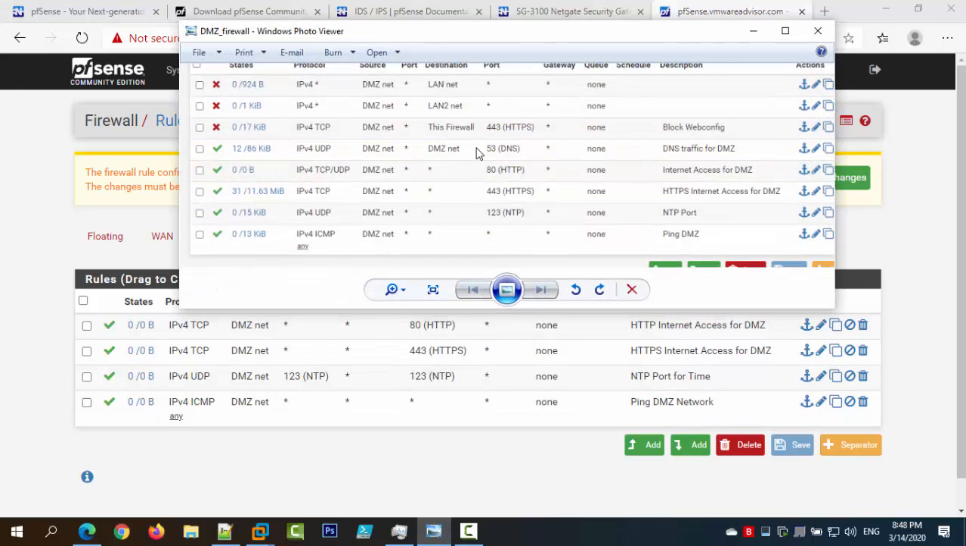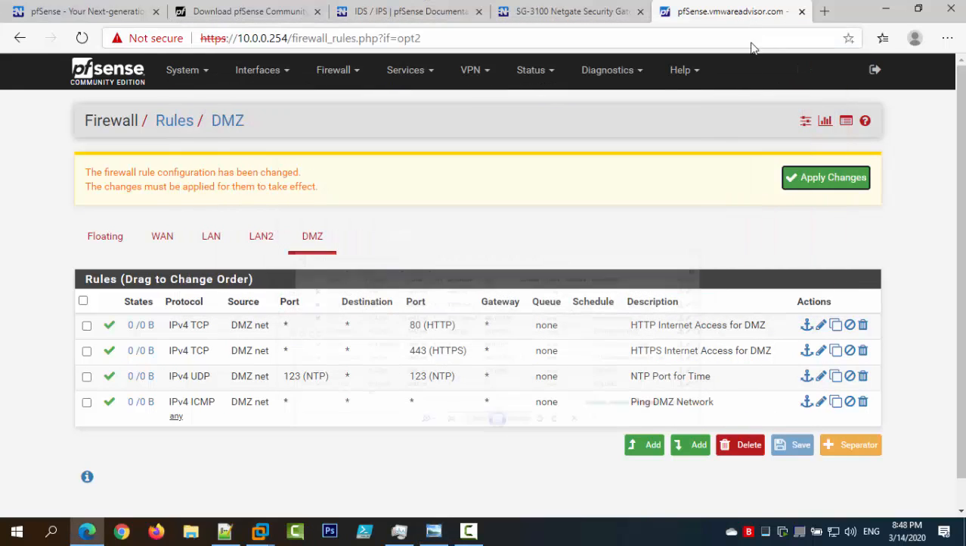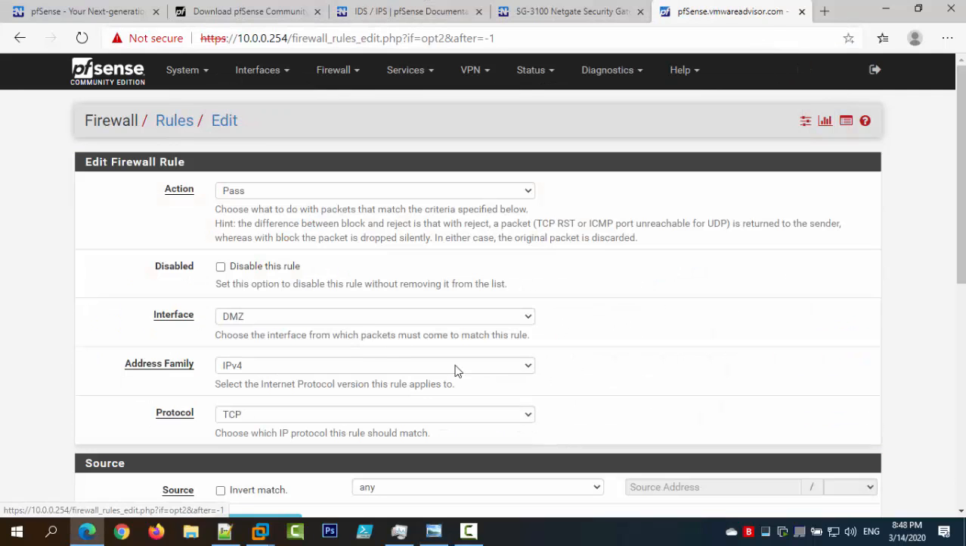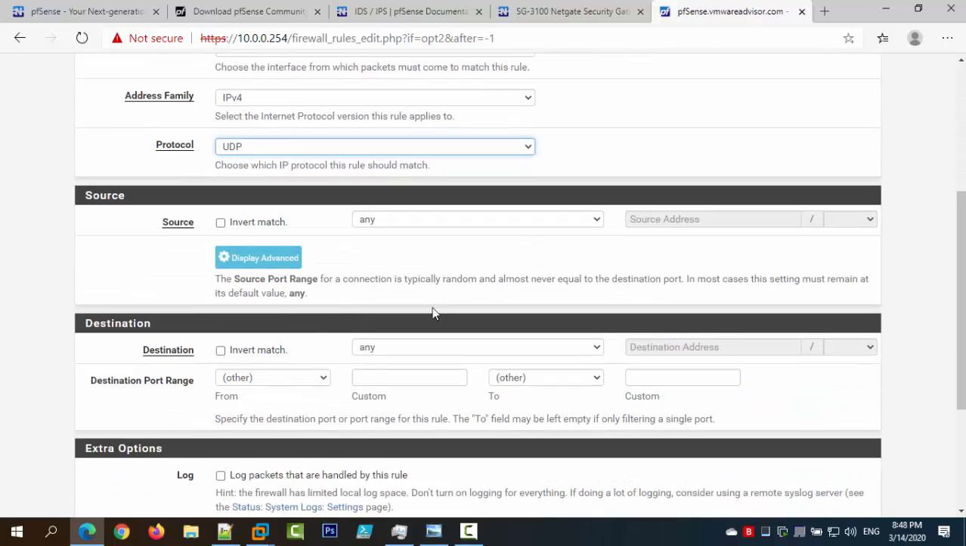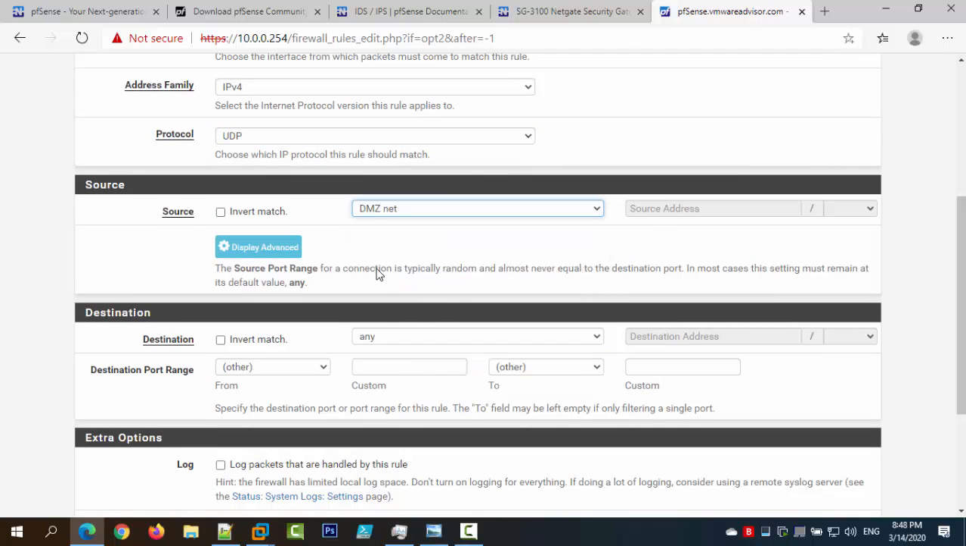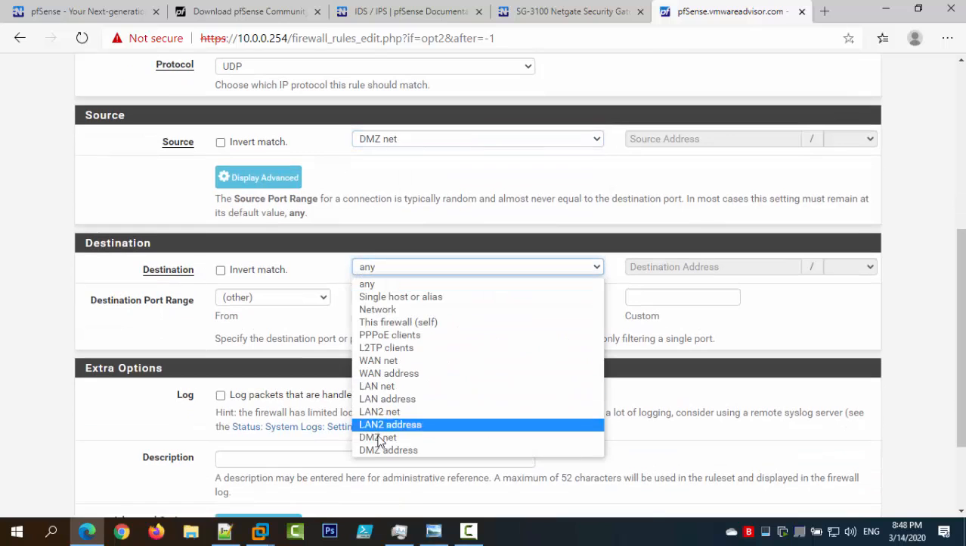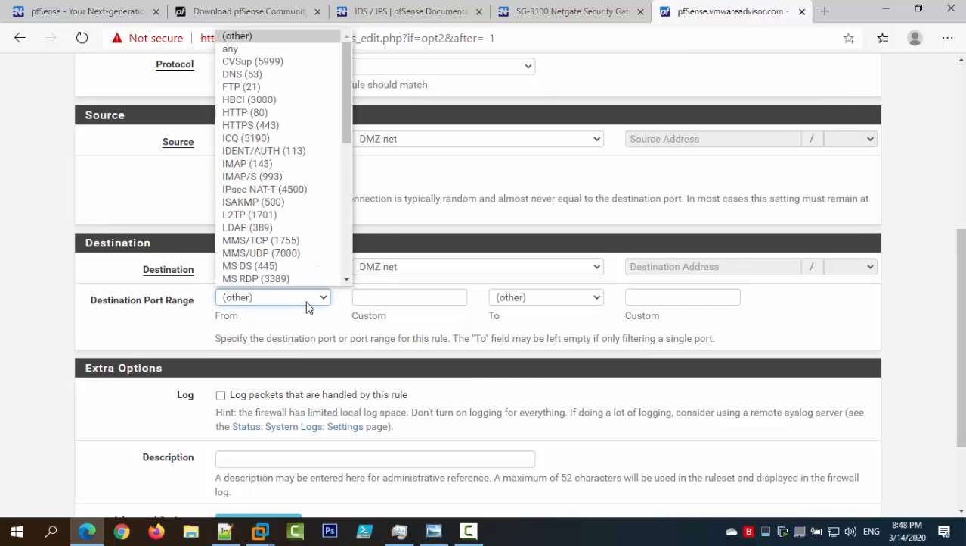Okay. Next one is the DNS. So this one's a little bit different. It is going to be UDP as the protocol. The source is going to be DMZ net, and the destination will also be DMZ net.